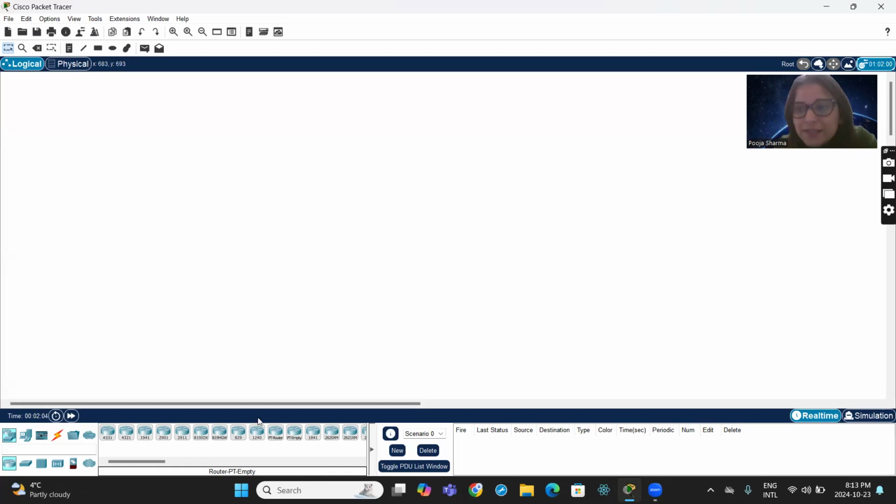You can see this interface, and at the bottom you can see the network devices: switches, routers, hubs, and all the wireless devices. After that, there are end devices as well: PCs, laptops, servers, all the devices are there. As a beginner, there are so many things, but you should know the basic idea of this. So let's create a small network.